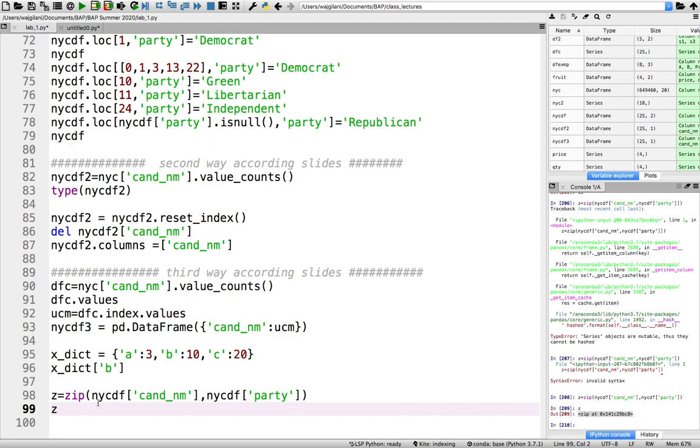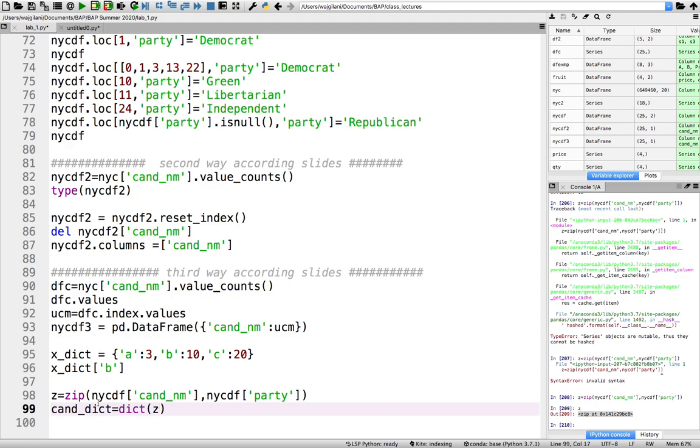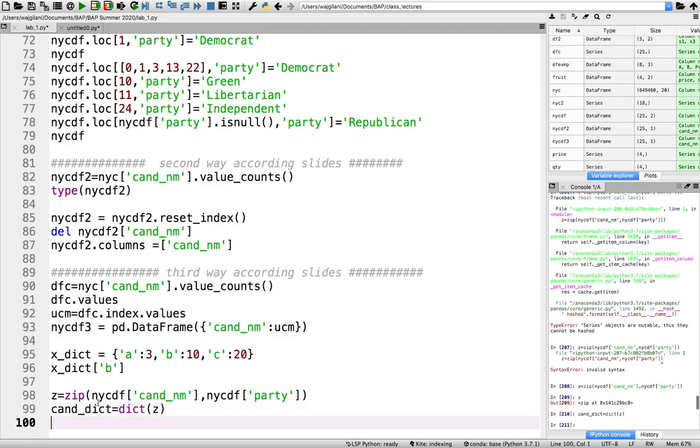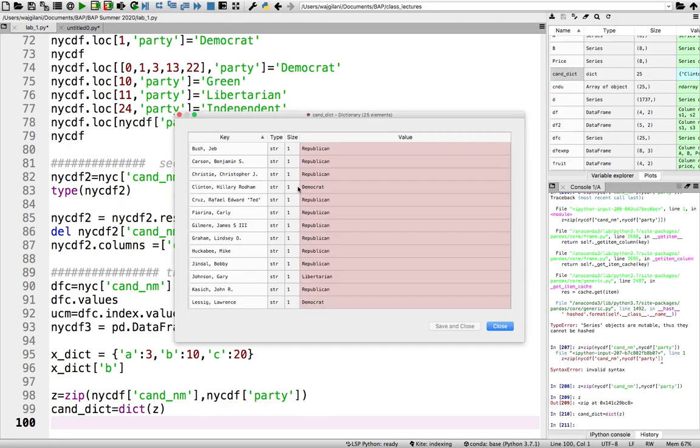So when I create the dictionary now for candidates, I'll call it candidate_dict. And now I use the dict function. I can simply write that in line 98, or just put z right in there. Process that, and there we are, candidate_dictionary. If I click on it right here, you'll notice that it has the keys right there for you. It has the values right there, and it tells you what the type of the value is.